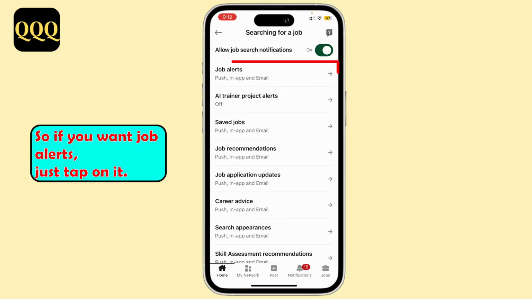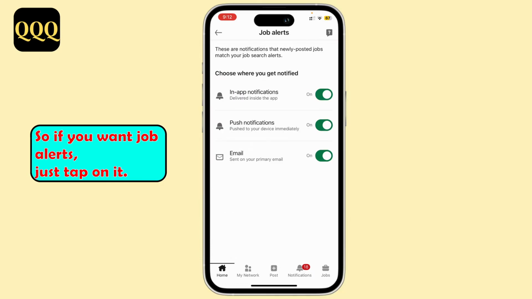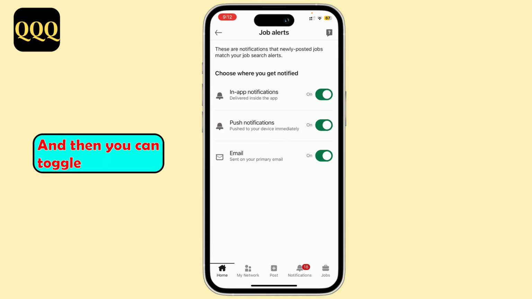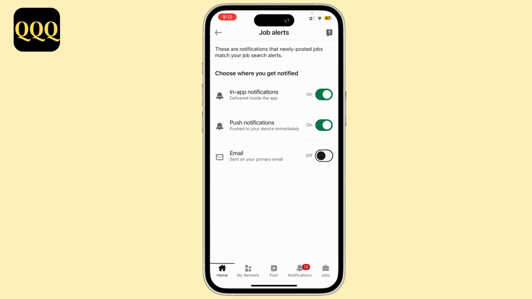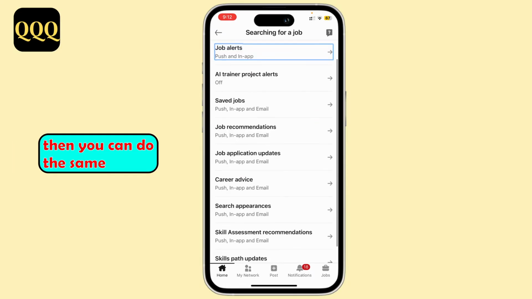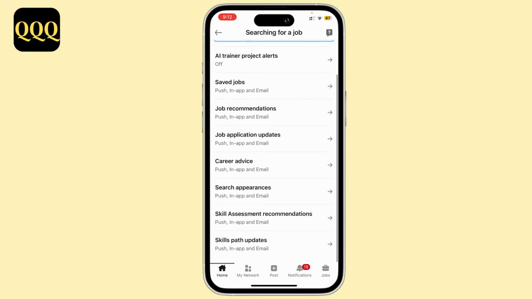So if you want job alerts, just tap on it and then you can toggle on in-app notifications, push notifications and email as well. However, if you don't want it in your email, you can just toggle one off. So that's how it works. You can come back and then you can do the same for other categories as well.